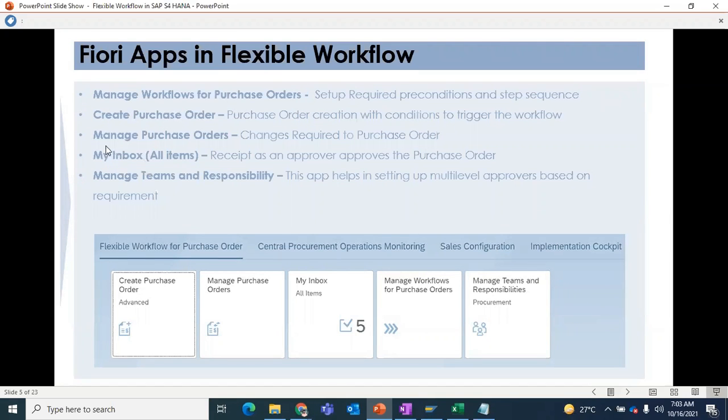And then once it is maintained, there is again manage purchase order. There's one more app where if you want to go and change, like how we go to ME22 and then change, right? Where you create a purchase order, and then if you want to make any changes to the purchase order, we go to ME22 and we do the changes. So similarly, we have an app called manage purchase order. There we can manage the purchase orders, like we can do any changes we want, and then we can save that. And then, as I told you, there is an app called My Inbox, where the purchase managers or whoever is maintained as a recipient who has to approve this, they will go to their My Inbox and they will check. So recipient as an approver, he approves the purchase order, or he can reject as well.